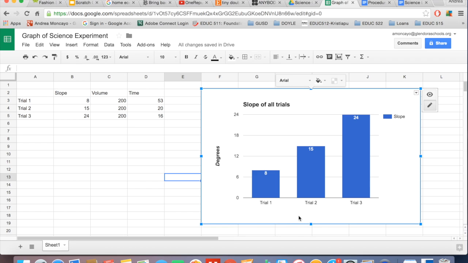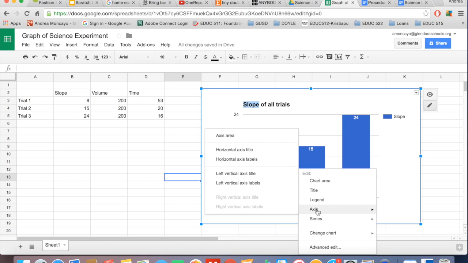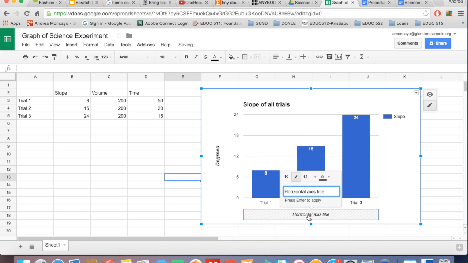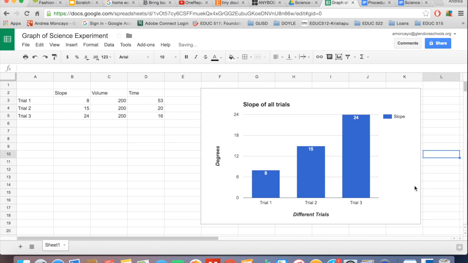And then of course, if I want to label the x-axis, I can right click, and then right here it says axis. And it says, do you want to add a horizontal axis title, horizontal axis labels, or the vertical axis title, and then the vertical labels. So we want a horizontal axis title, and of course you would label it here. Let's just say different trials. So we had 3 different trials. I'm going to bold it, maybe do size 14, and there is my graph. So now I have that ready to go.